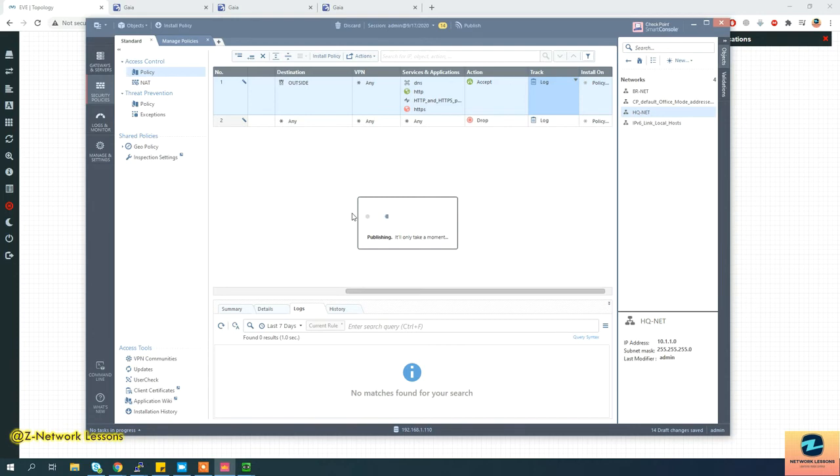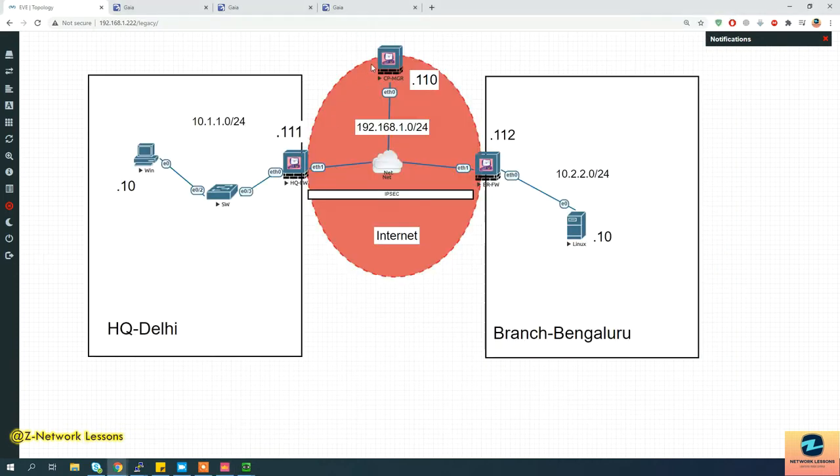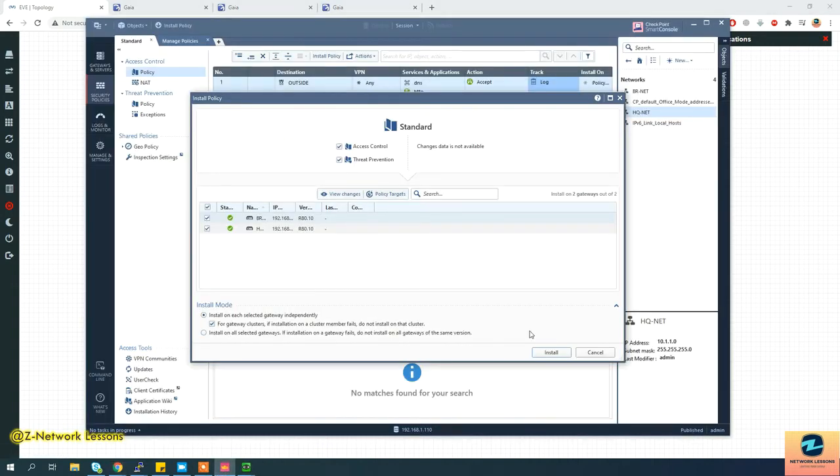So what I've done until now, I've added both the firewalls on the manager. Then I have pushed the policies which will allow the inside users to go to the outside, that is the internet, and also I have natted these two networks on the outside interface IP of both the firewalls. Because of that, my PCs will be able to reach the internet. So I'll install this.